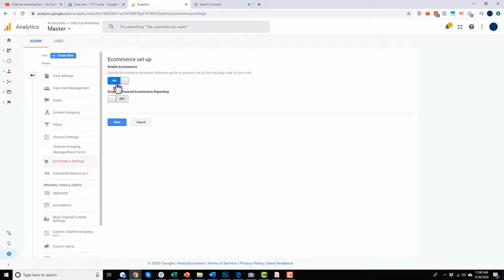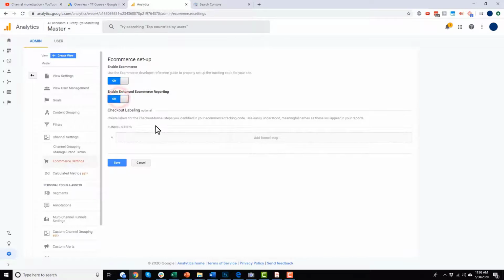All right, e-commerce setup. I recommend turning this on if you have anything e-commerce related, like a Shopify store or a lot of shopping cart platforms like Thrivecart and Samcart. They use Google Analytics e-commerce tracking. So I recommend turning this on if you have a cart platform that does it. So we'll turn that on.